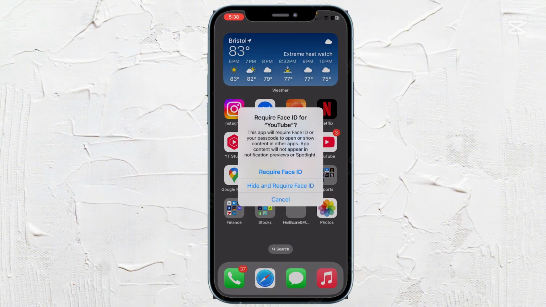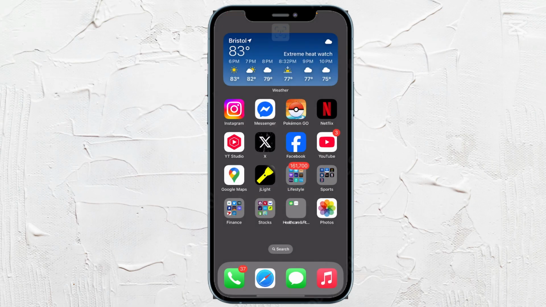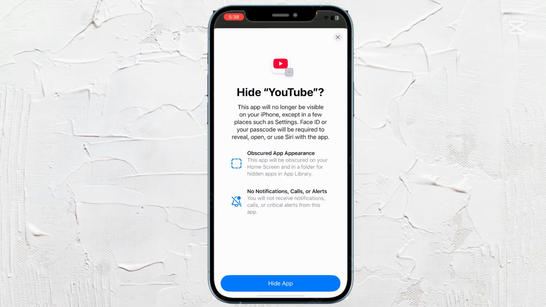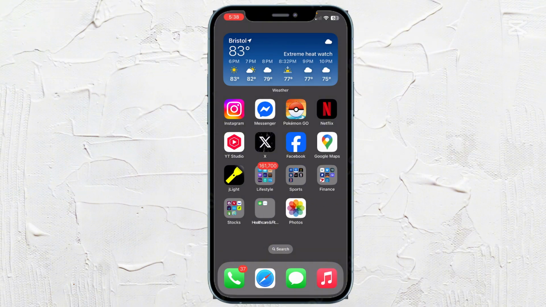So what we're going to choose here is to hide and require Face ID. So go ahead and click that. It will ask you if you want to hide the app. We're going to hit hide app, and then the app disappears.